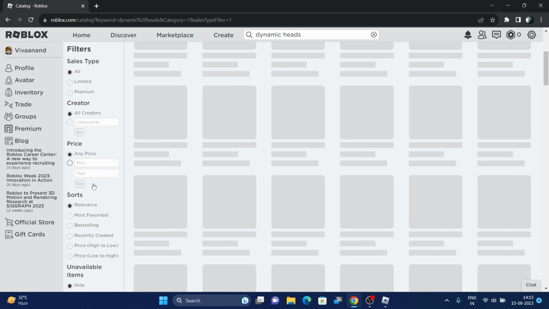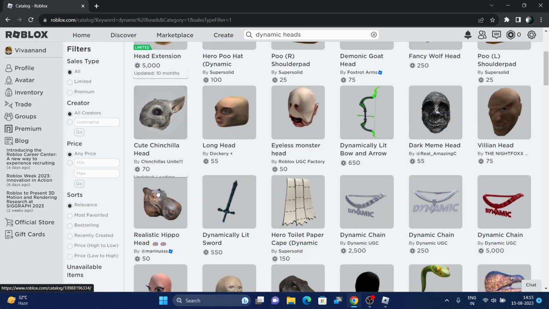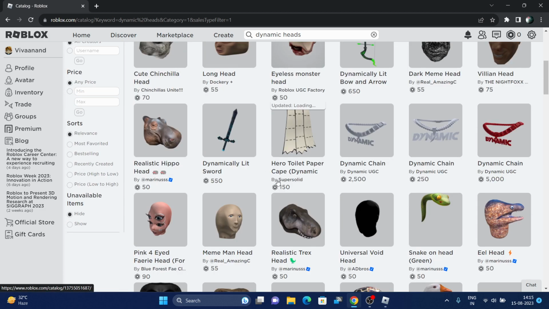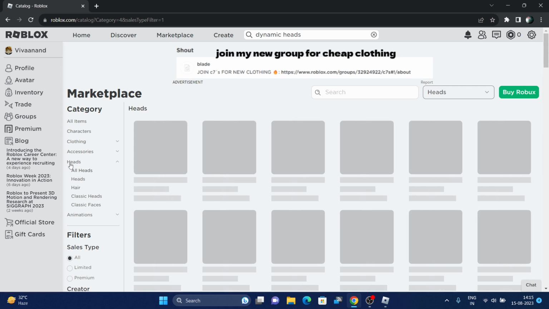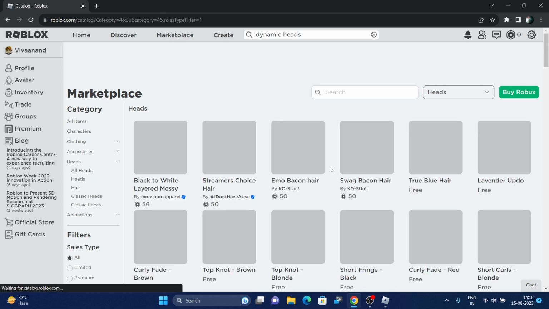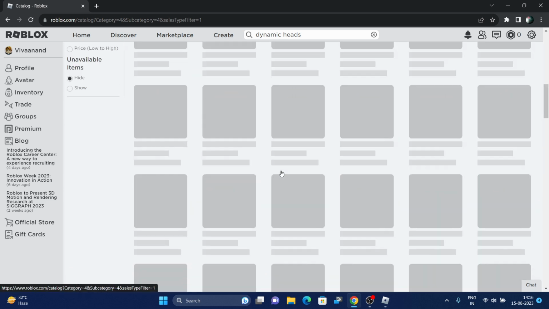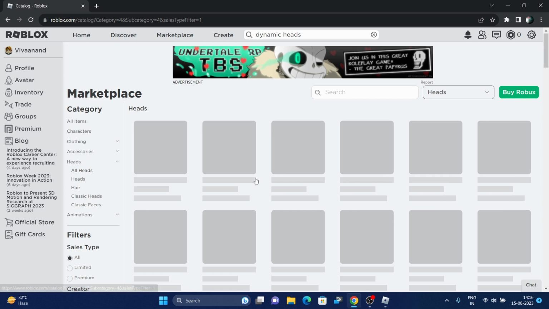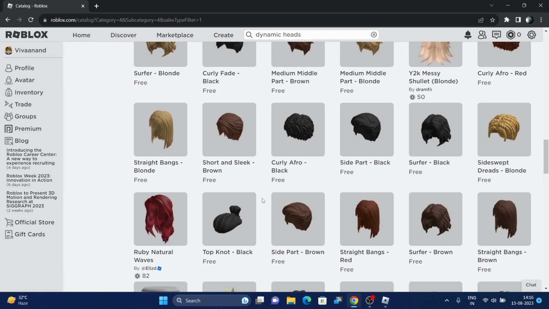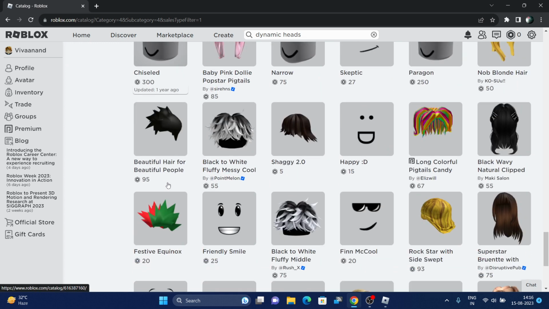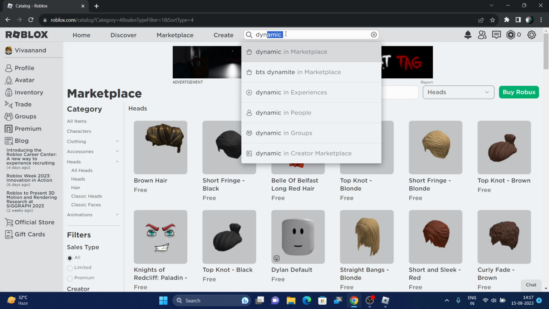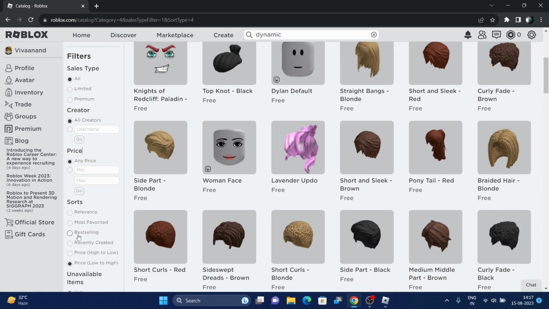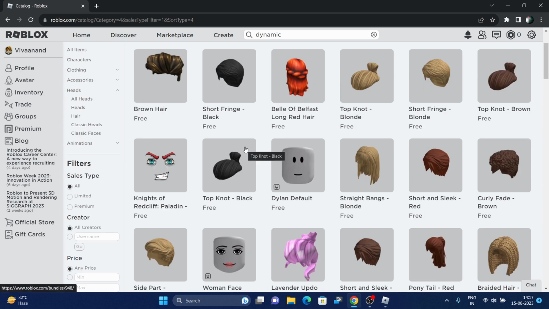When you search it, it will open like this. Now you have to filter by going into head and all heads. Or let me go back, so instead of searching dynamic head, search by dynamic. And in the price, you have to choose low to high if you want to get these free heads. Once you choose this, if you scroll down, you will see these faces.